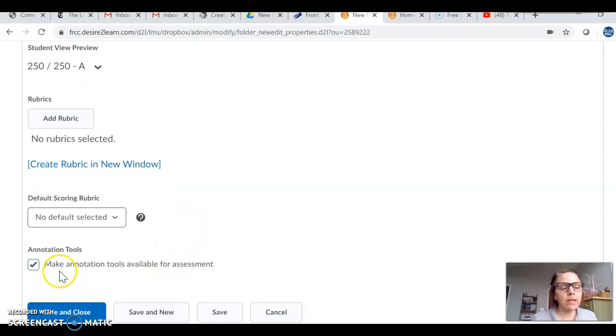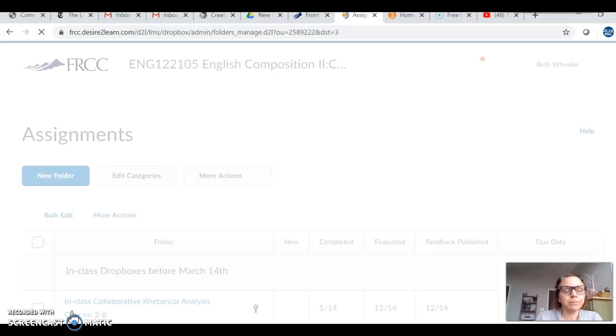And then you do want to keep this. If you're going to grade inside the Dropbox, you're going to want to make the annotation tools available for the grading and assessment of the student's work. It's really handy. You can add comments right inside the paper, the file that's uploaded, and they can see your comments throughout your paper with those annotations. So I'm done. I'm going to click Save and Close.